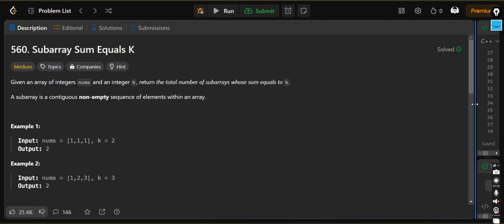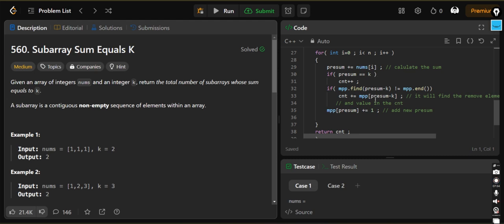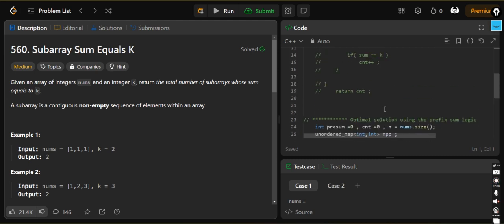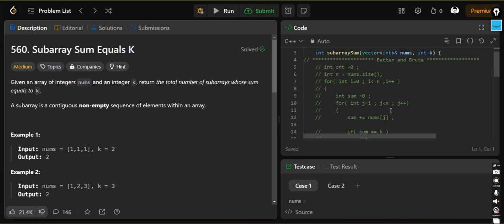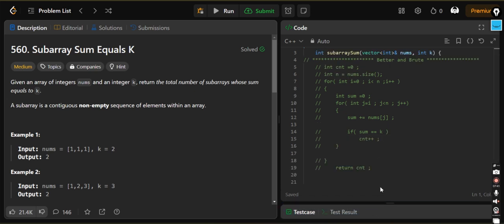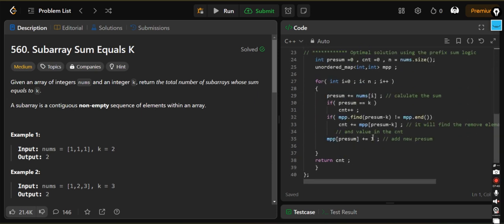So let's jump to the code. If you do not understand, I'll explain it again. So this is the brute. I have just used i and j, and each time I have made a sum, and I have just added the sum to the next part. So it is very easy. I hope you can solve it.